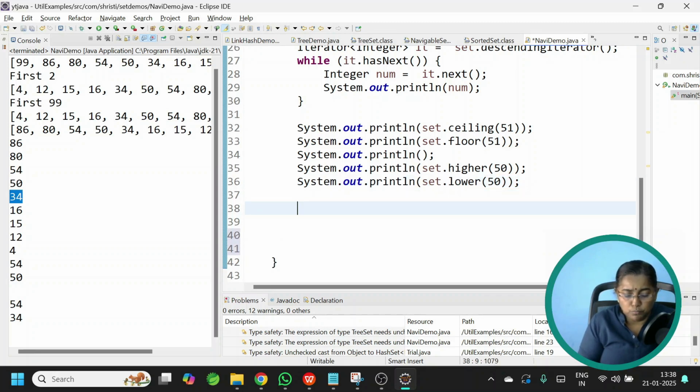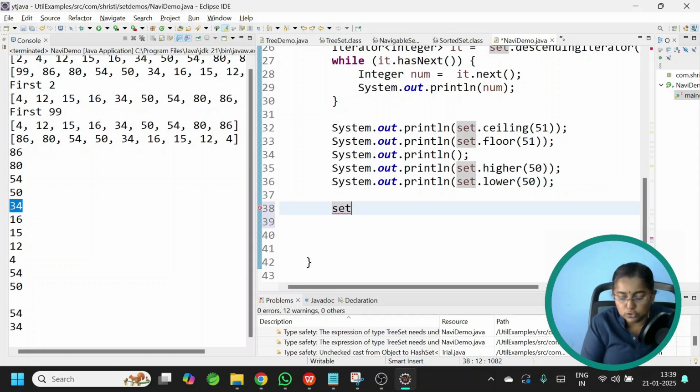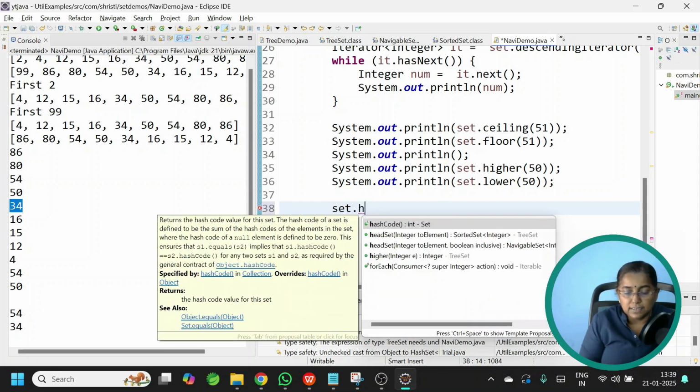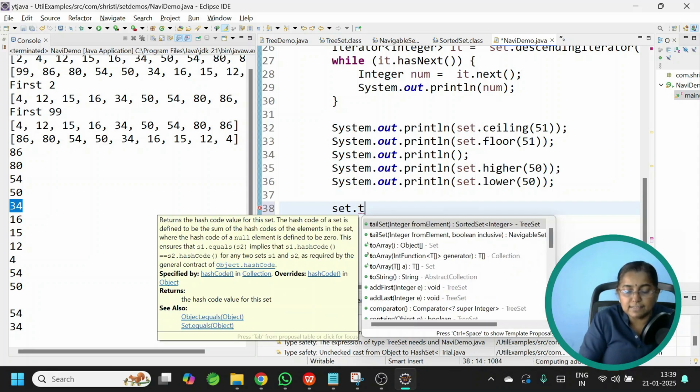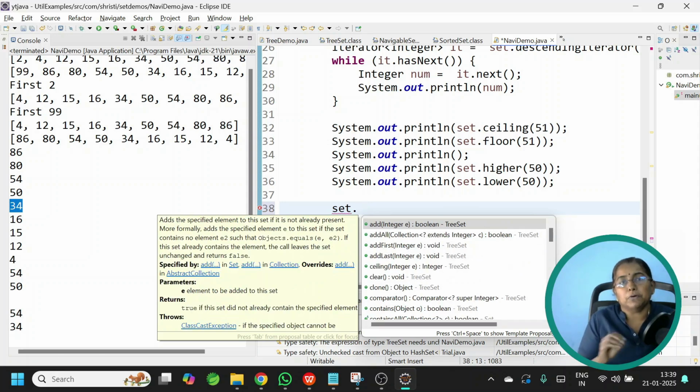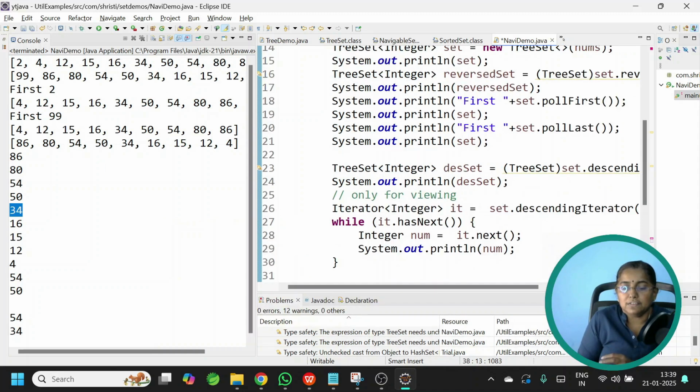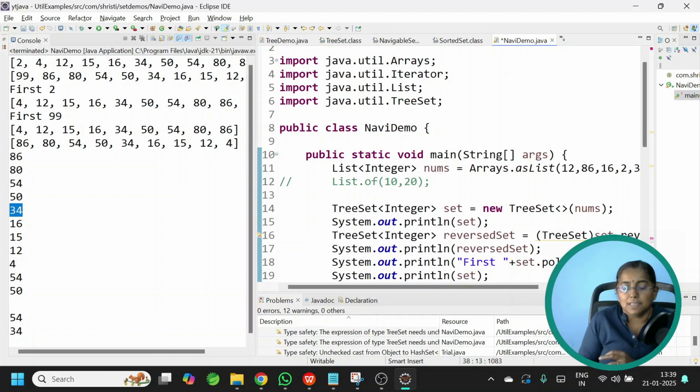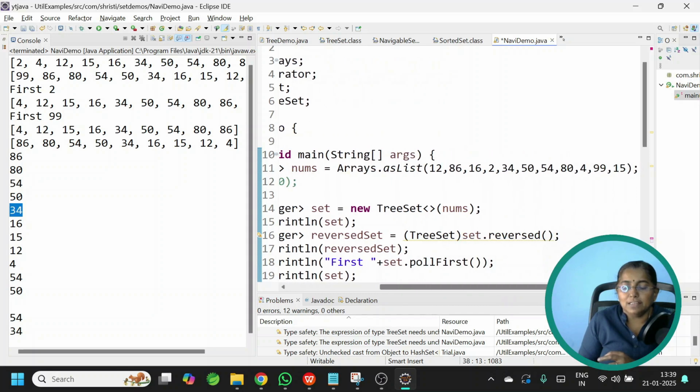Now, two more methods. The next two methods that we are going to see are headSet and tailSet. Okay. What is the purpose of it? This is very much useful when you are working with a list of string values or list of numbers. In our case, we are working with a list of numbers. If you notice, this is my list of numbers. I want to get the list of numbers lesser than 50.